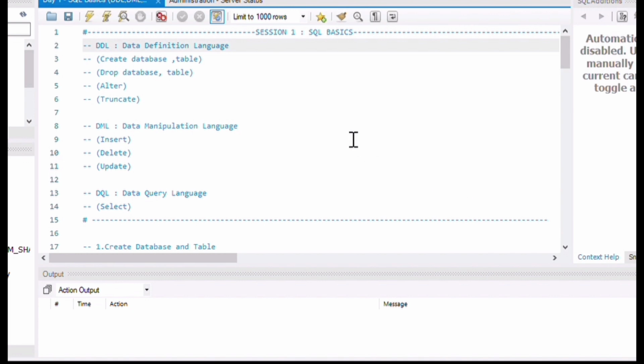So in the data definition language, the first 4 commands are create, drop, alter and truncate. Create basically we will use to create a database or a table. Database is nothing but where all our tables will be stored. The next is drop, which means delete a database or delete a table.